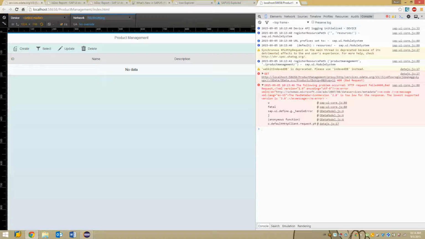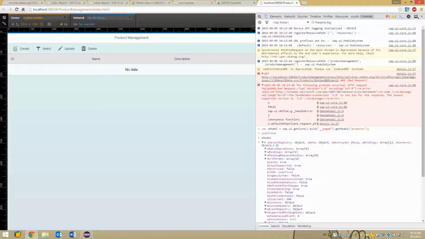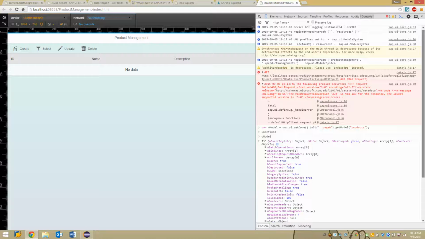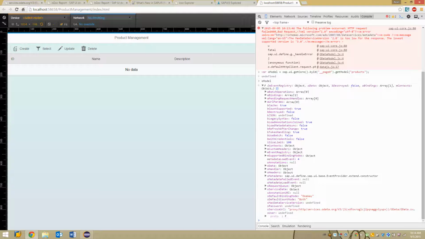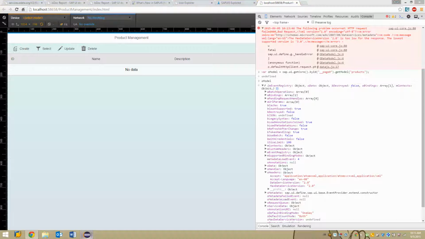version 3.0. So now that I have constructed this model with the name products, I'm just getting this model information back. And if you see this in the model, you will have a request headers object, the O headers object, in which the maximum service version and the data service version are set to 2.0. So I'm just going to change this parameter to 3.0 to support this particular service, but this step is not needed when you are consuming your gateway service.